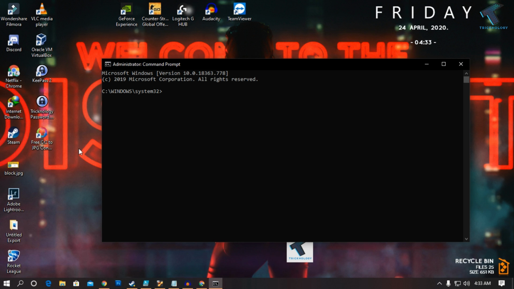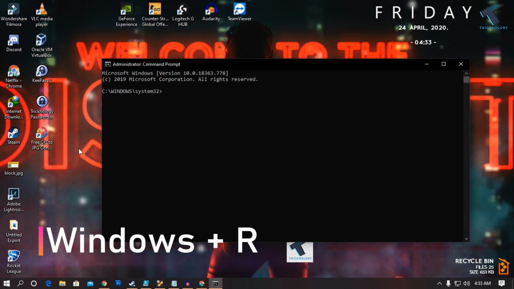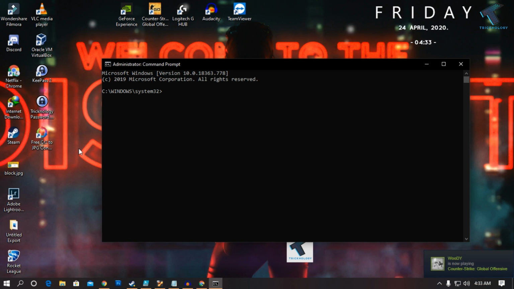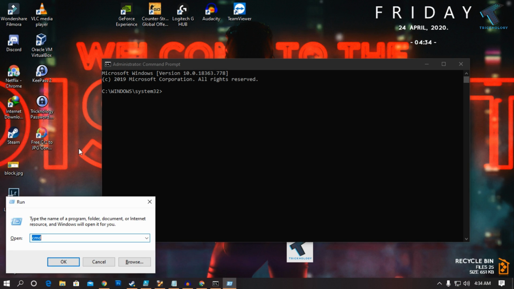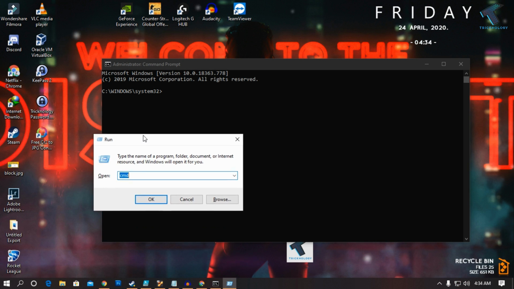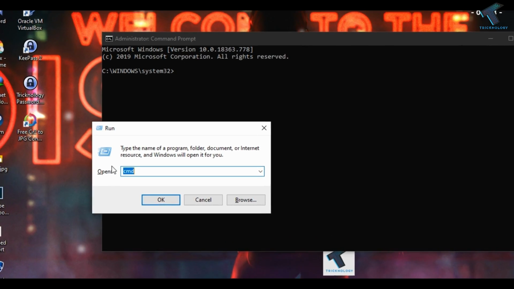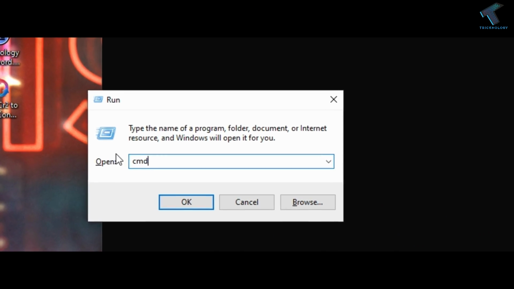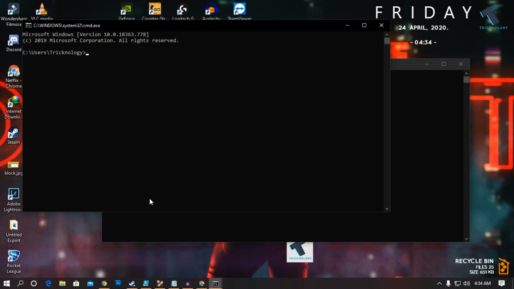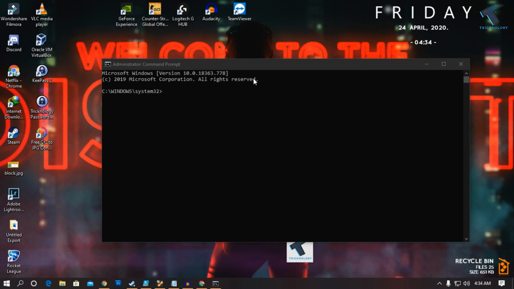Also, you can open command prompt through the run box. You just need to press the Windows and R buttons together on your keyboard. Hold the Windows key and press the R button. Once you get this run dialog box, type CMD, the same command, and after that click on OK. Then you will get the same window.